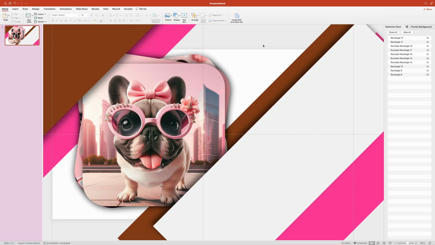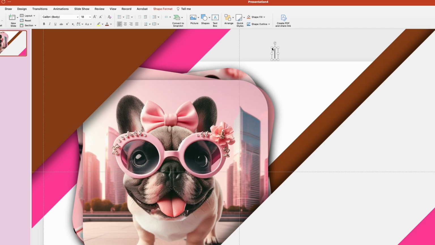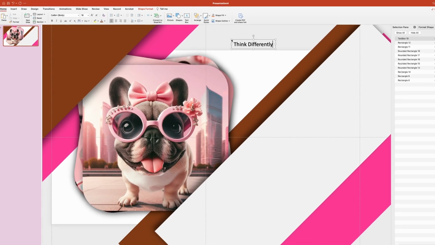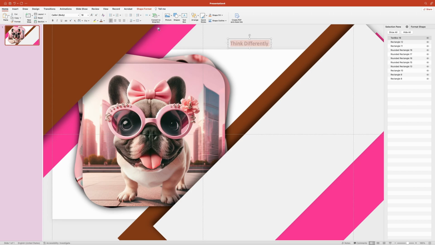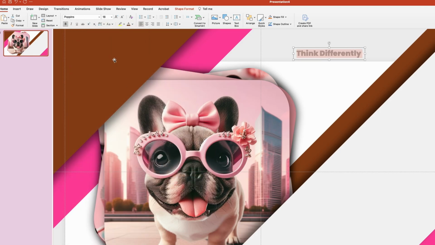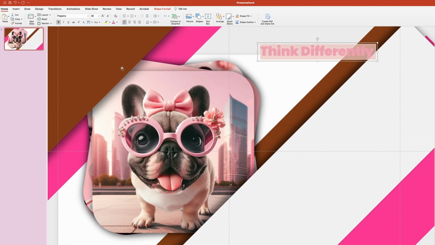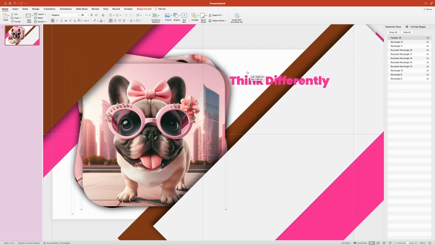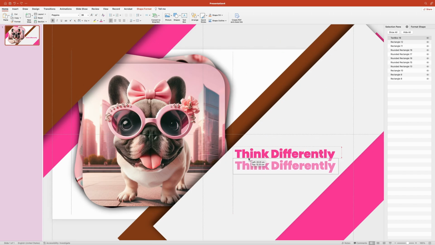And now we can go ahead and add some text to the slide. I'm gonna grab the text box tool and type some text. Make sure you do it outside the slide area. I'm gonna change its font to Poppins Black, and set size to 36. Then let's change the color to pink, and place it down here. Then you can create a copy for a second line of text, and for a third line.